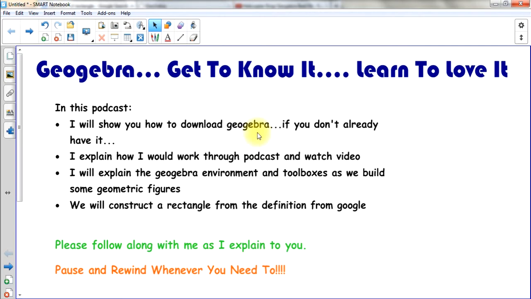So we'll go to the website if you don't already have it. Some of you guys already have it downloaded on your desktop. But if you're at home or we have a different lab, we're going to need to go to the Geogebra website every time and download it. But if we use the same computers that we've already been on, we should already have it on our desktop for us.